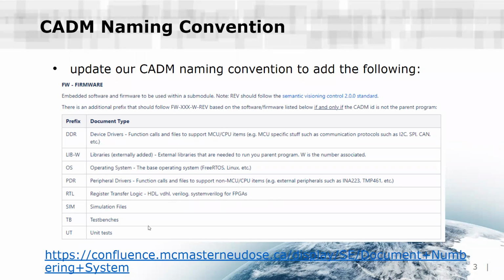Hopefully it's pretty self-explanatory. The way we have defined a device driver and a peripheral driver may be somewhat confusing if you're not used to working with it, but at least how Dan and I have defined it, a peripheral driver is anything that is non-microcontroller or non-CPU: function calls, files, anything to support that. An example would be external devices or peripherals, such as the power monitor, INA233, the temperature sensors, or any other sensors we may have on board.